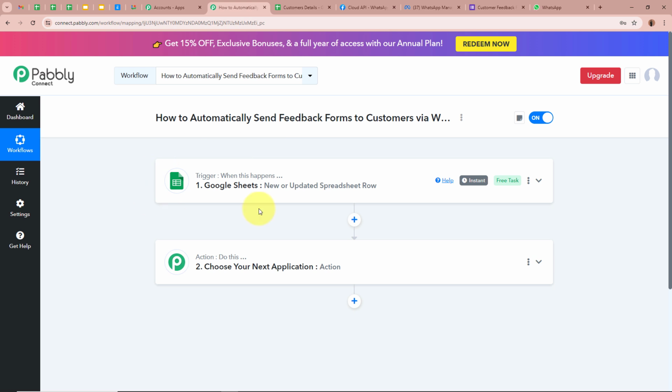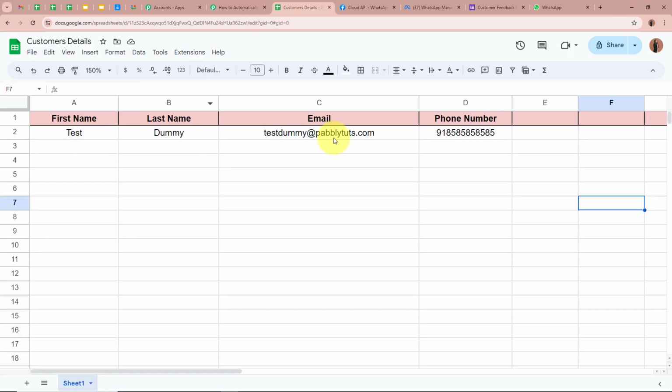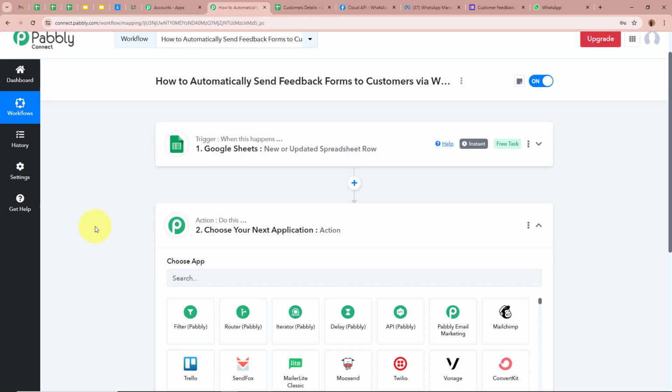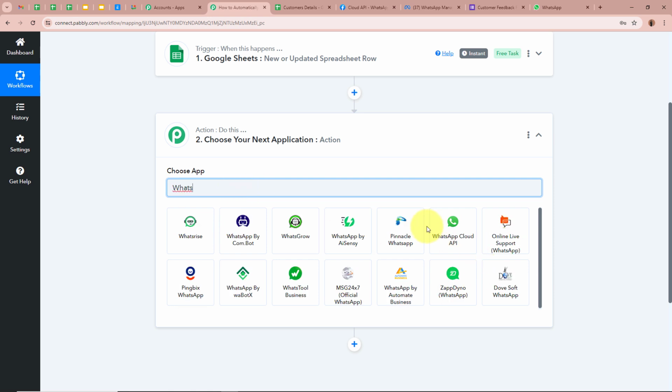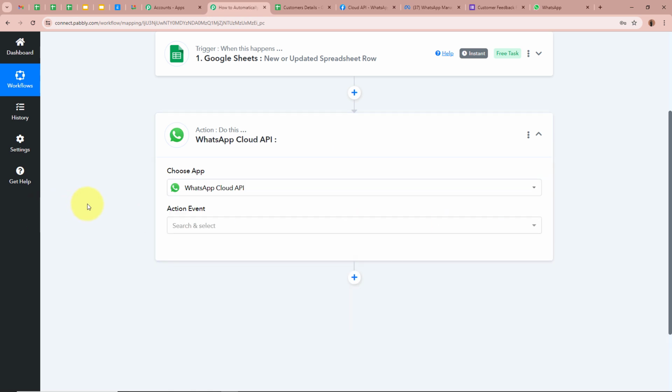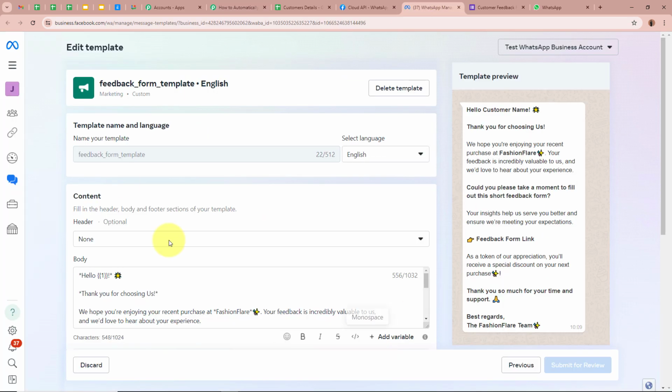Okay. Now, for the customer whose data we added in our Google Sheets, we want to send a feedback form on their WhatsApp. So what we are going to do is set up our action step, and for the action application over here, we are going to select WhatsApp Cloud API. With the help of WhatsApp Cloud API, I have created a message template, and I want to send this message template as a message to all of my customers. I'm going to use this message template over here.